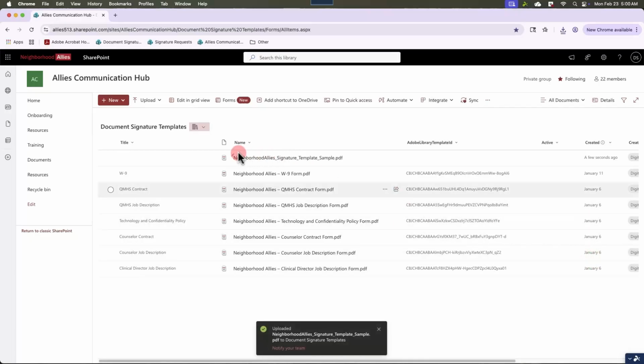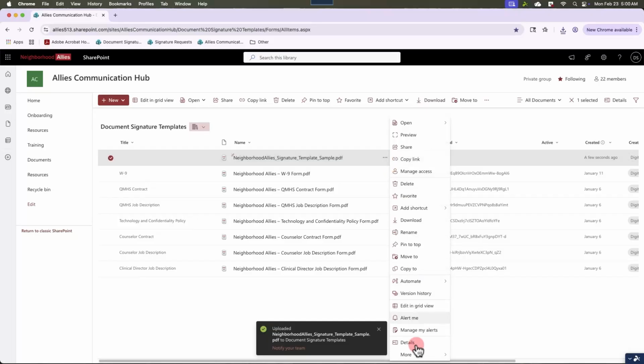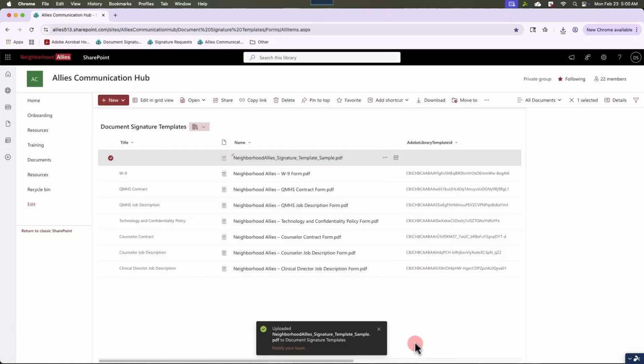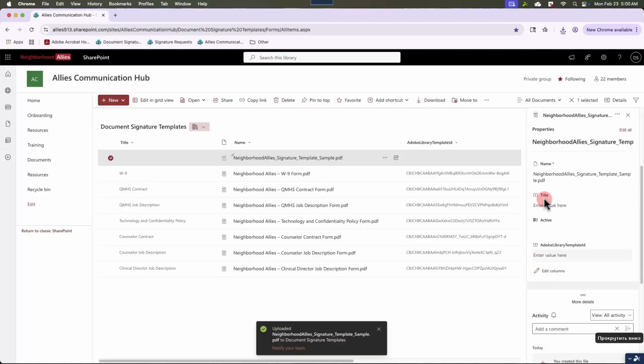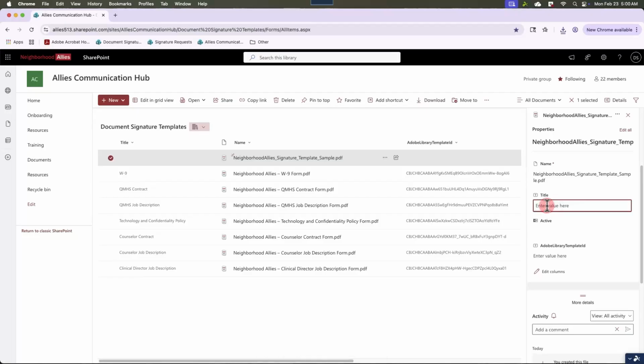Now that the PDF file has been uploaded, we also need to fill in the title and Adobe Library Template ID fields. The title field defines the display name of the template in the new Signature Request form in the Signature Requests list, and Adobe Library Template ID is the unique template identifier on the Adobe website that will be used for signing.